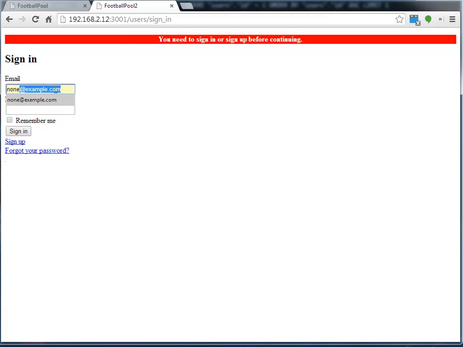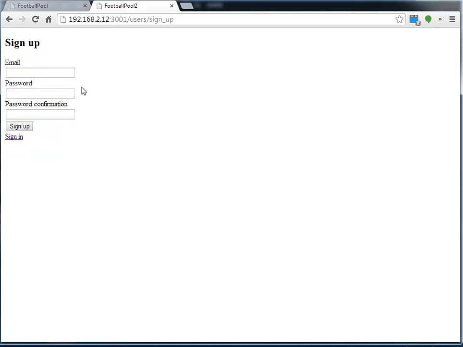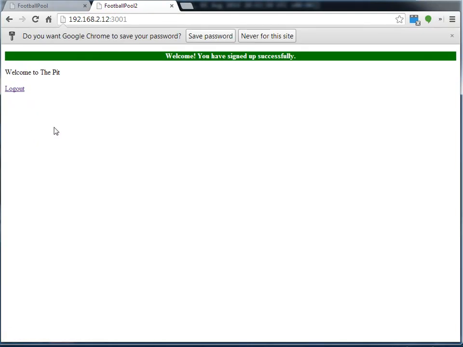And if we were to sign it here, so it says here we need to sign up before continuing, and we're going to want to sign up. And then when we do, we'll say tim@example.com. And look at that, a green welcome sign saying you signed in successfully, and we still see welcome to the pit. So I've done it to make it look a little like this.